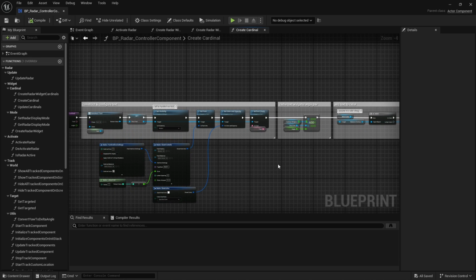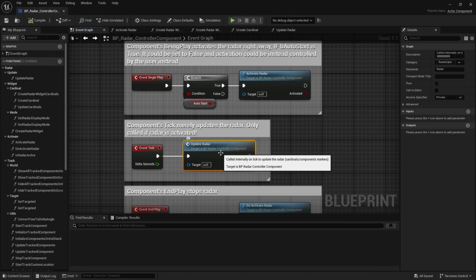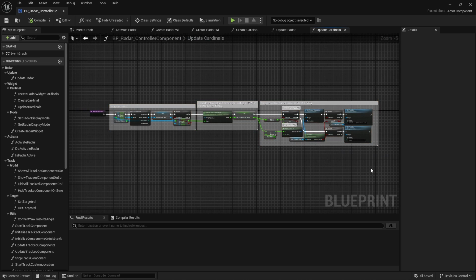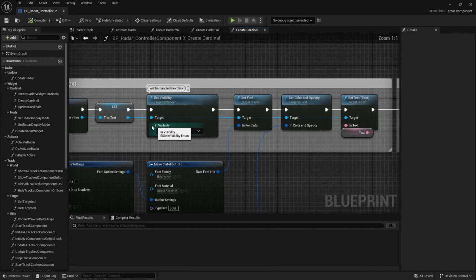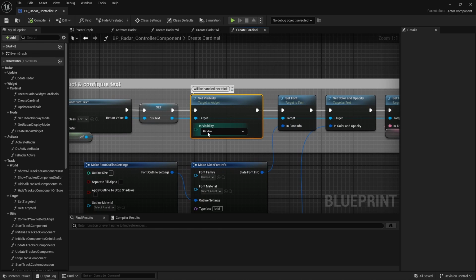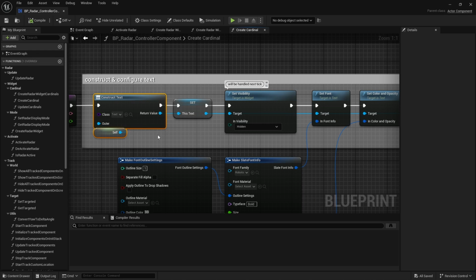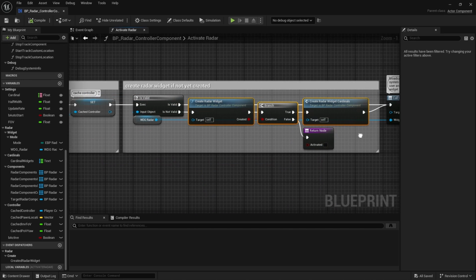This is just to simplify this blueprint as much as possible. You see, cardinals visibility and position are both handled during update, so I just have to wait for the next update to compute this text visibility and position. Hence why this text visibility is set to hidden at first, so cardinals don't show at some default position for a single frame when just created, if that makes sense. That's the widget creation part.